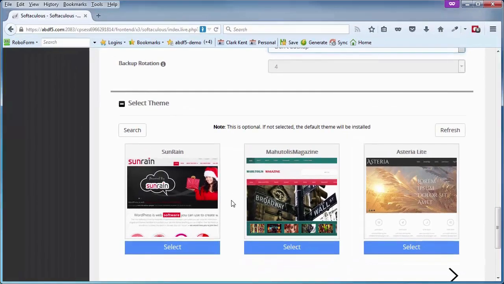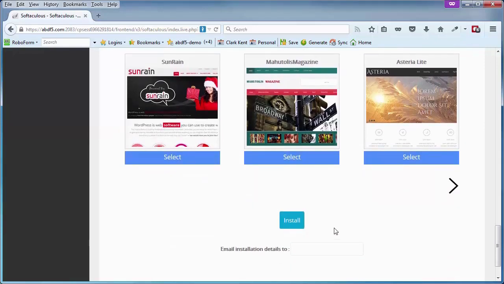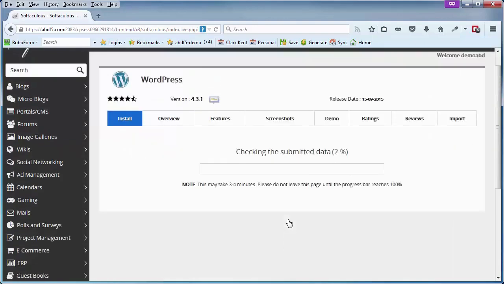And under themes, if you want to select a theme at this point, you can do that. This is an option that you can take care of inside of your installed WordPress program at a later date. Until then, the default WordPress theme is automatically installed and activated as soon as we hit the install button, which I'm going to do now.